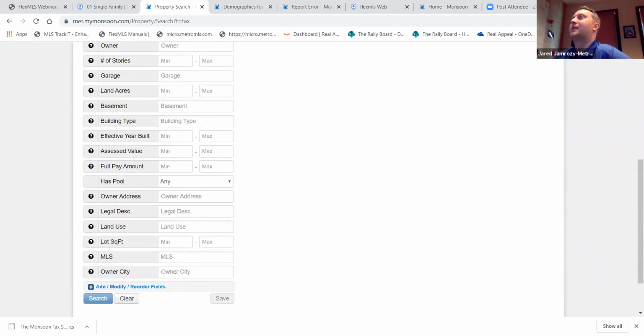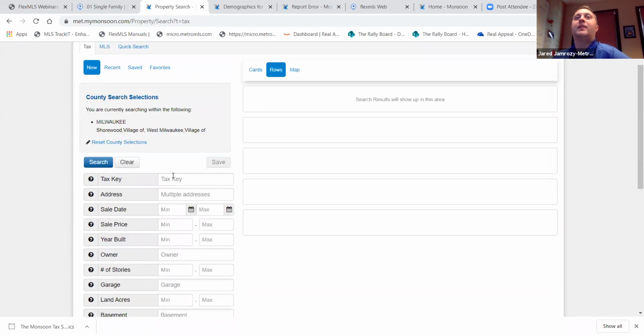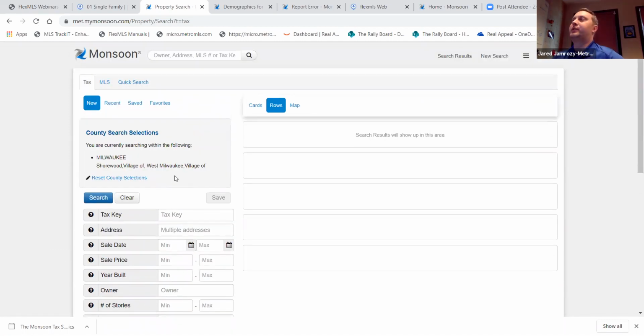So if there's a field I'm constantly searching on, I can add that in and always have it here. The important thing to remember when you're doing searches using Monsoon is anytime you add information, you're going to want to click on that search button. Unlike in Flex, where you type in a criteria and it automatically updates for you with your results, this will not do that. It'll only update once you actually click on search.